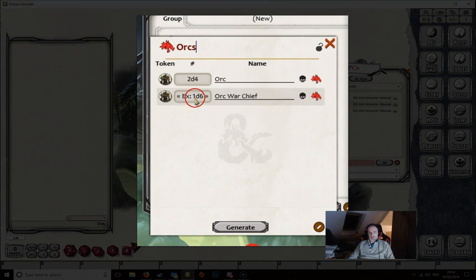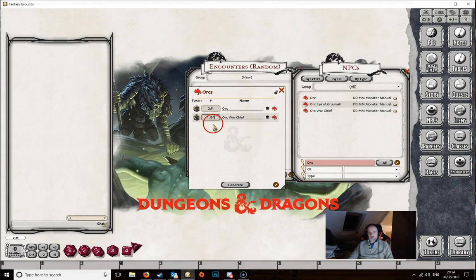Now we don't want too many of these, so let's say we want 1d3 minus 1 orcs. So this will give us a number between 0 and 2 orc war chiefs. And we may also want an Orc Eye of Grumsh in this encounter as well, so let's drag him in, put him in here, but we only want 1, so we can just put a 1 in there, and that's our encounter done. We generate the encounter by clicking on the generate button at the bottom here.